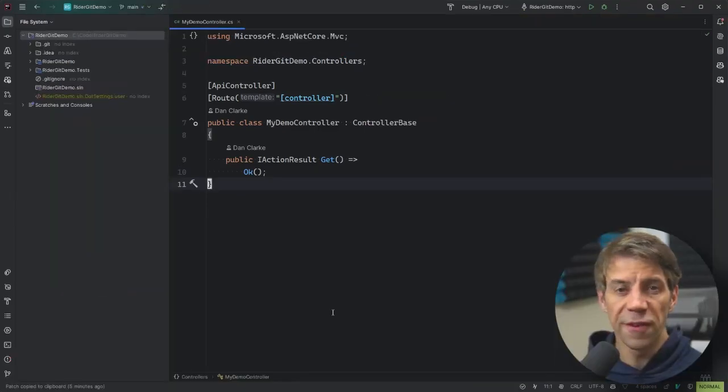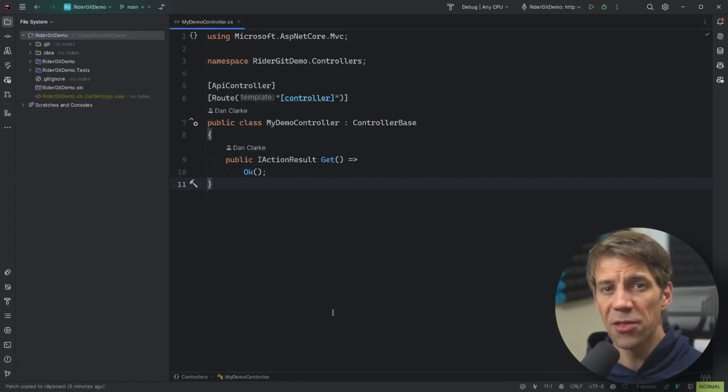The last video was very long, so I'm going to keep this one very short. Rider has this concept of local history, which has actually saved me a ton of time before when I thought I'd lost lots of work, but Rider saved the day with its local history. What this does is Rider keeps track of your changes.